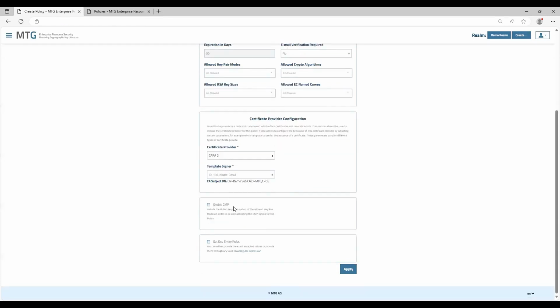Template Signer. The selection list is a provider-specific pre-configuration. This allows us to determine which CA and which content can be used for my certificate later on. When selecting email, the policy will access a template in the background which determines the CA. For today, I'll skip the CMP protocol.